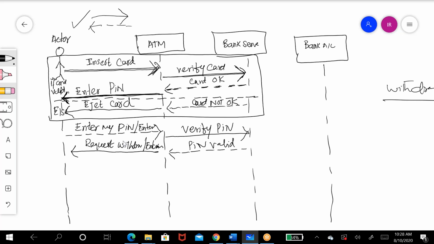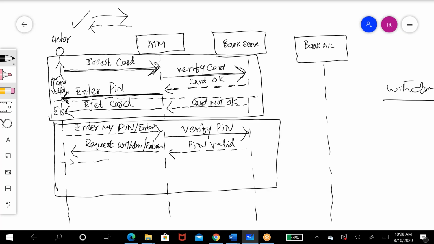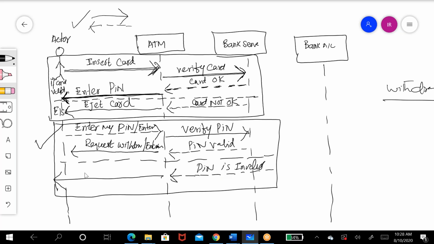There is going to be another alternative frame on top of this function. Why? Because what if my PIN is invalid? So I'm going to break this alternative flow into halves. If everything is fine, I'm going to use the top box. Let's suppose the PIN is not valid, so I'm going to use the bottom part, and the bank server is responding back to the ATM saying the PIN is invalid, and the ATM machine is going to send me a message to re-enter it, or in most cases, it will say eject your card.